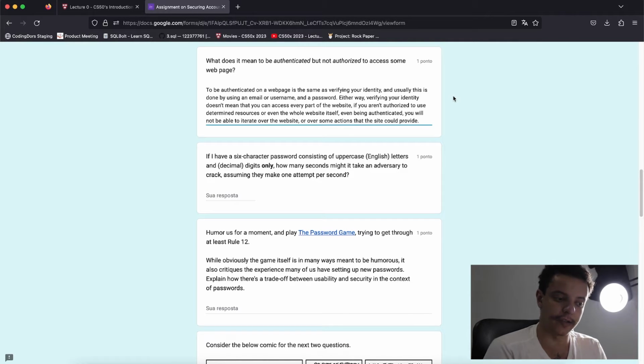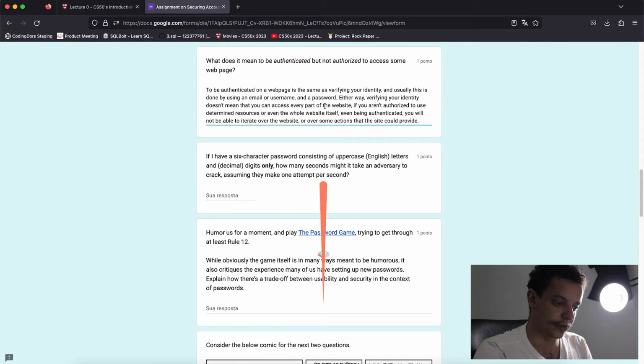Then you are going to have access to just one block of the website. You are going to be authorized to just 30% of the website, and the rest you are not authorized, even though you are authenticated, you are logged in, for example. Okay, so let's go to the next question.